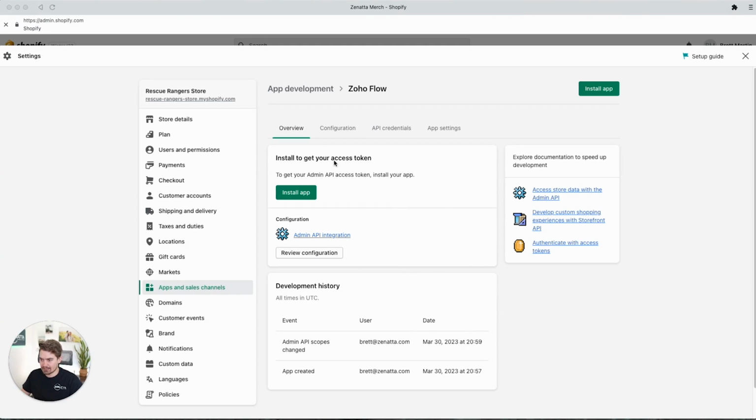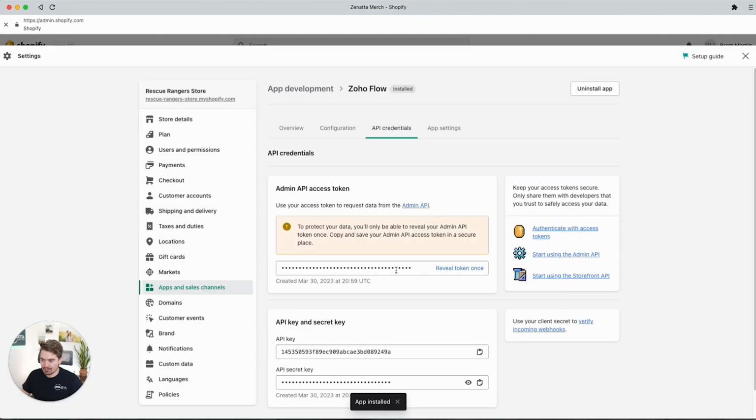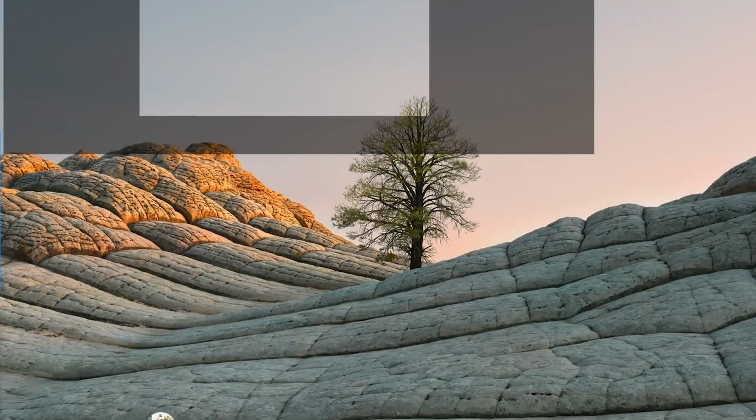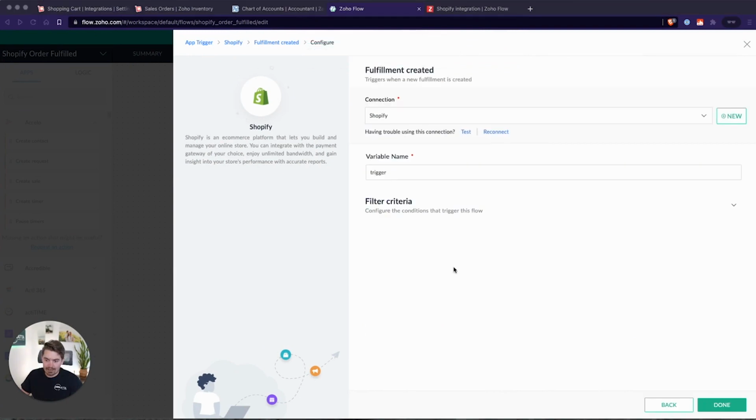So it says we need to install to get the admin API access token. So let's just click install. There we go. So I'm just going to go ahead and copy this, and we're going to paste this into the other field inside of Zoho Flow key. So I'm going to go ahead and click authorize now. It should work. Nope, still doesn't work. Let me try one more time. All right, I got it connected.